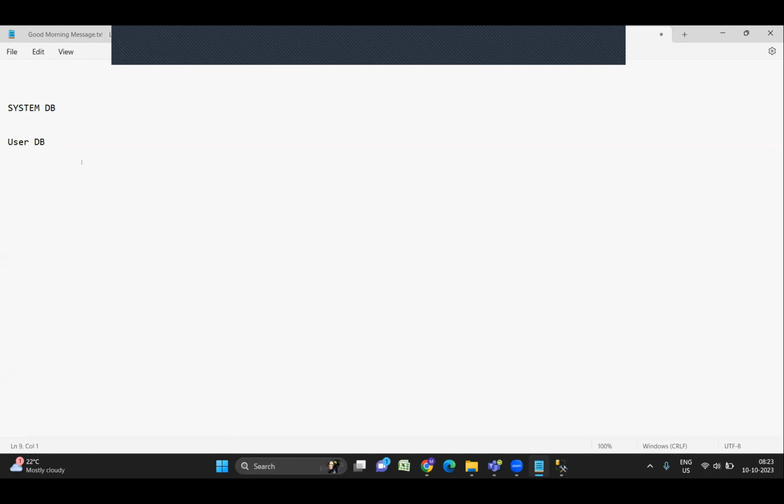So in an interview, they might ask common questions. Can you tell me what is the role of the MSDB database? Can you tell me what is the role of the TempDB database? Can you tell me what is the role of the master database? There are 4 system databases available. Let me write down: master, model, MSDB, TempDB. These are the 4 system databases available when you install SQL Server.